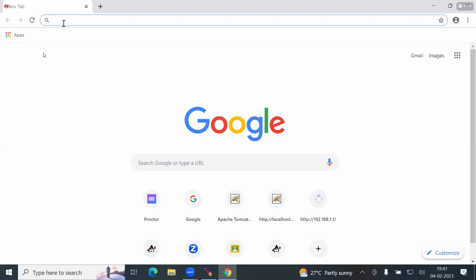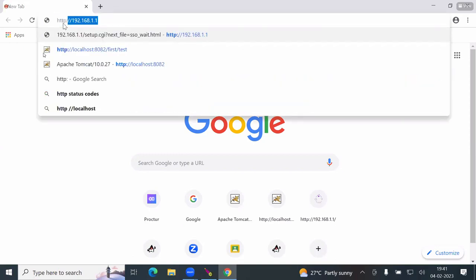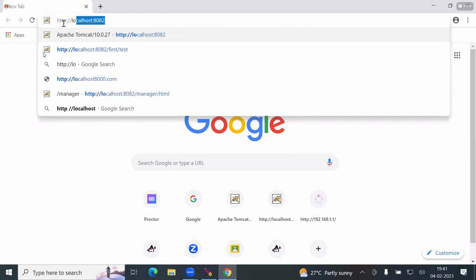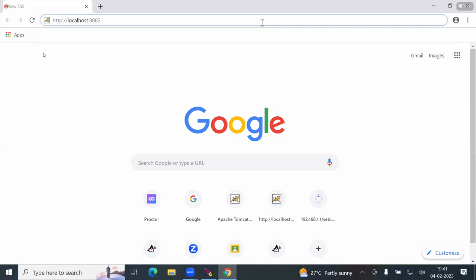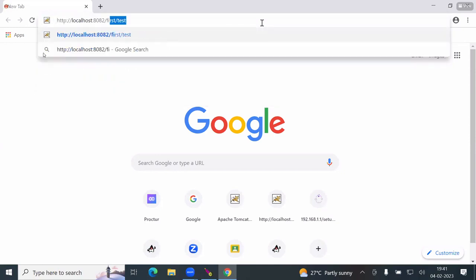Here, HTTP, my browser is communicating with the server. Localhost, the server is in the same computer. Okay. Now, after this, the file name first, and after that, test. Welcome to Servlets.